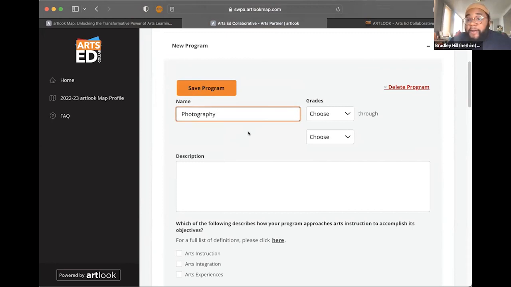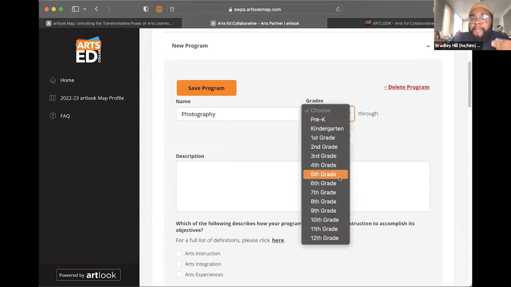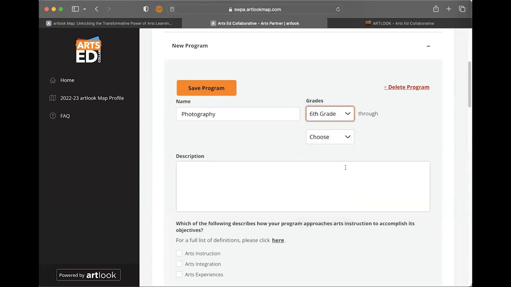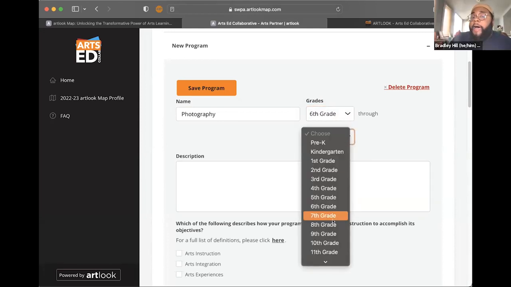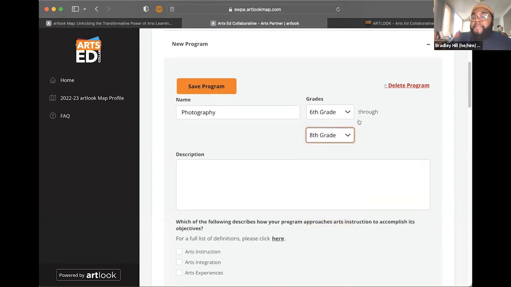Say you have a photography program that you're running. And then you get to choose the grades that you're doing. Earlier I heard middle school was a thing. So if middle school is, like, six to eight, it's always going to be 6th through 8th. Well, I don't know if it's always going to be, but traditionally, the middle schools that I know are 6th to 8th grade. So you'll be able to select the grade range in which you serve your programming.